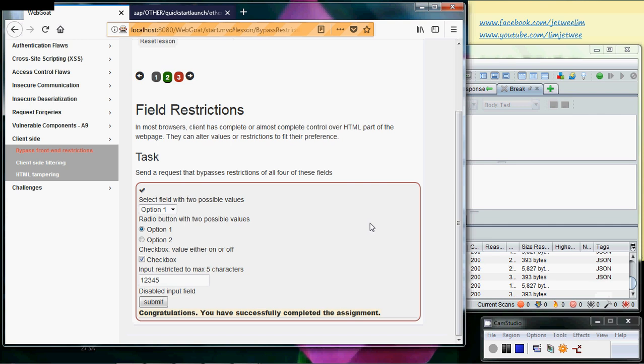So basically, for a client, in this case a browser, the user actually has a lot of control. So just using basic restriction on the browser is not going to improve security much.